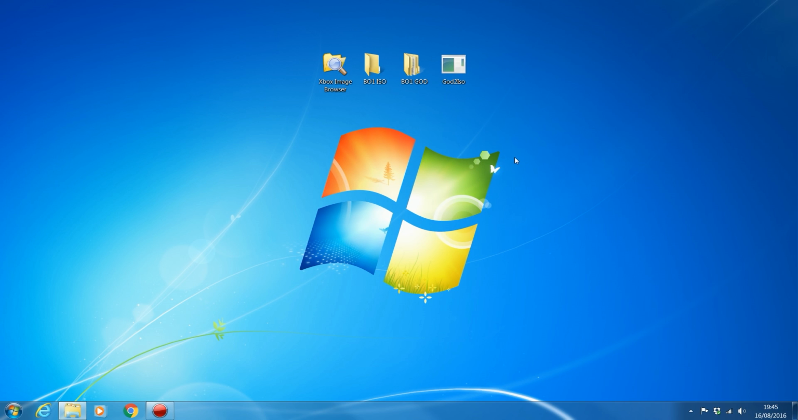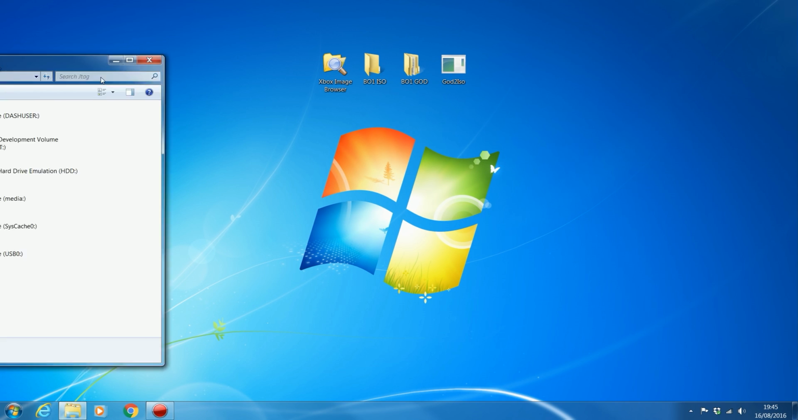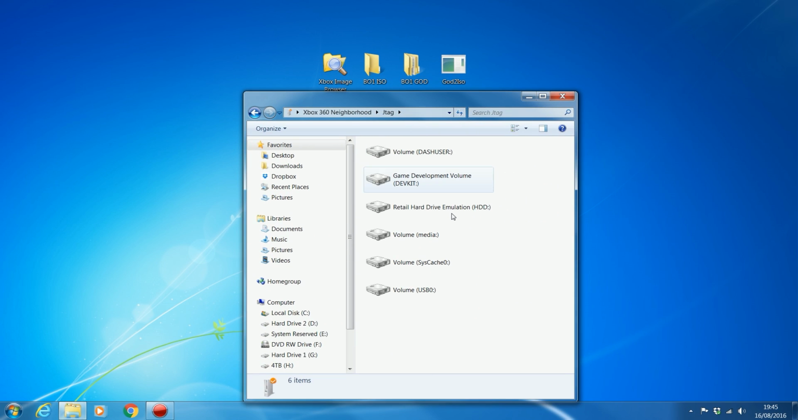Okay, so the first thing I suppose I need to talk about is how or why you would want to convert it to the ISO version of the game, because a lot of people say the GOD version is better anyway, so why convert it to the ISO version? There's a few reasons you might want to convert it to an ISO version. Now, one reason is that you can't really launch the game through Neighborhood.